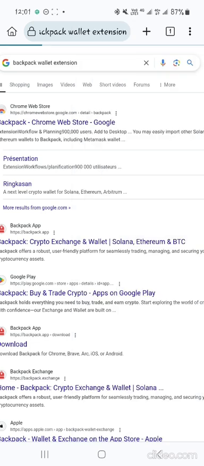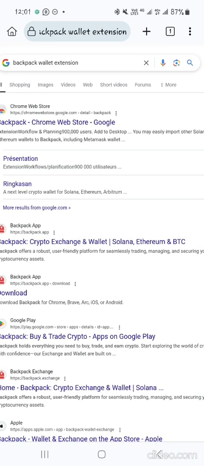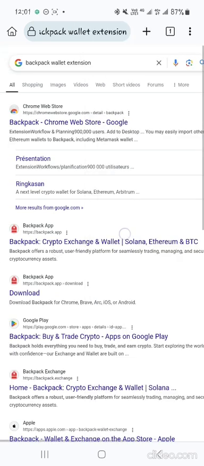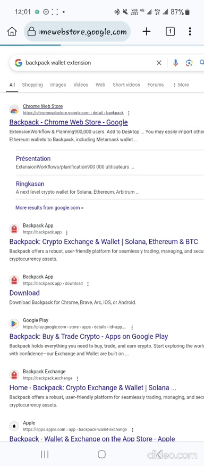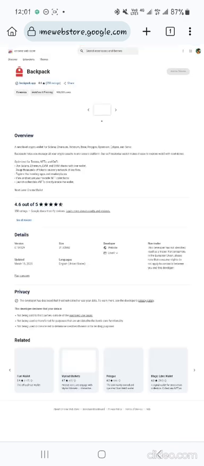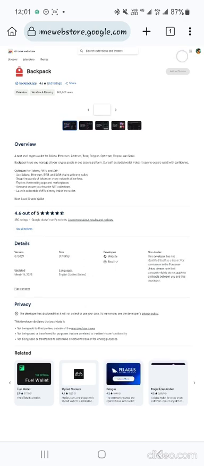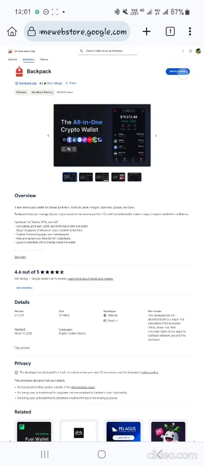And you want to block ads too. Block ads, any interactive ads there, block it. So yeah, that's what you want. So click on this Chrome Web Store. It will take you to the Backpack extension, and right here you come here. Yeah, this place. You click on Add to Chrome.